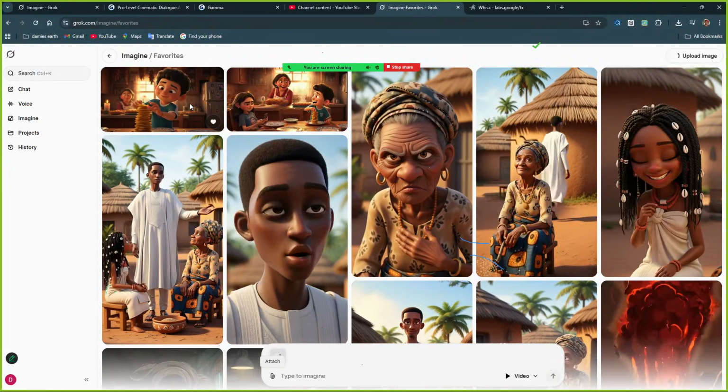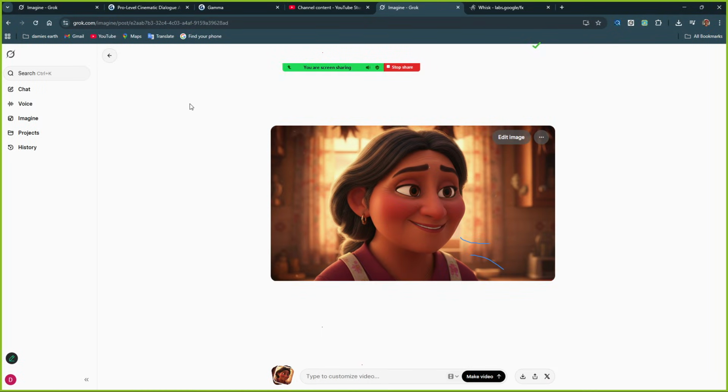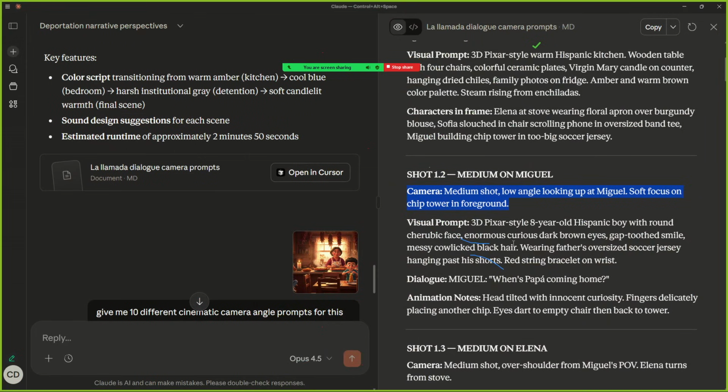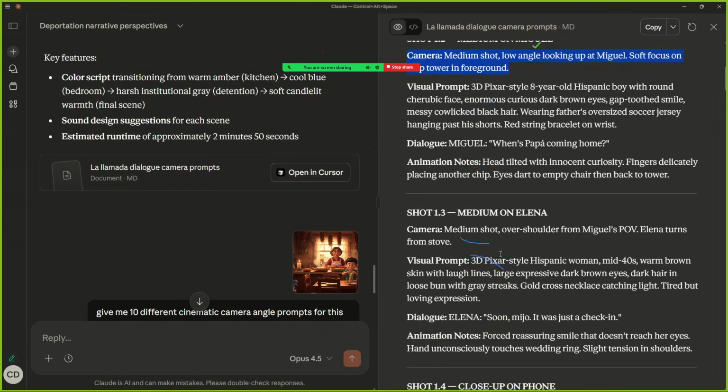We are making them talk, but we are using different camera angles, because this is not a professional 3D animation video. We are only prompting it. So there are some things that you cannot even do yet. Okay? When is Papa coming home?